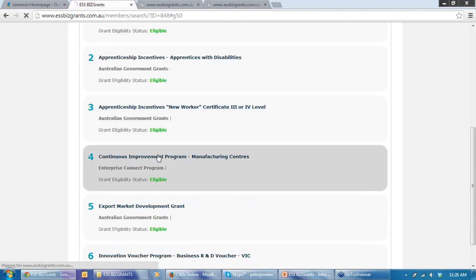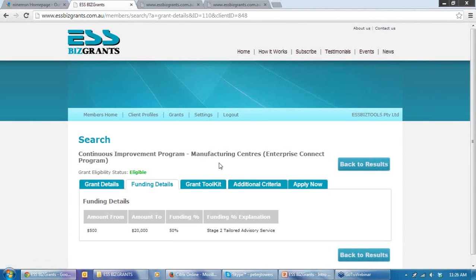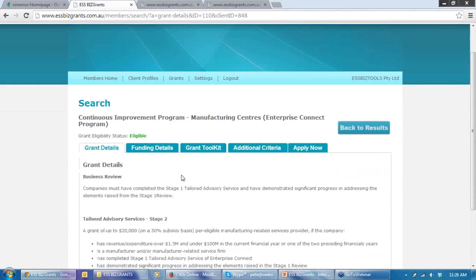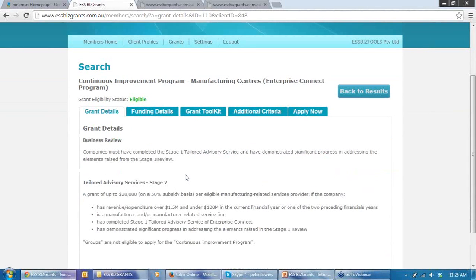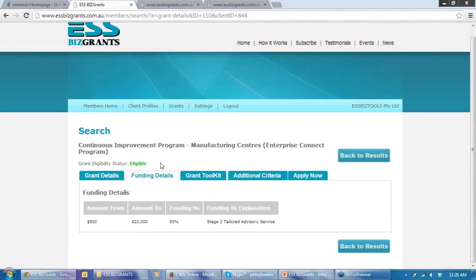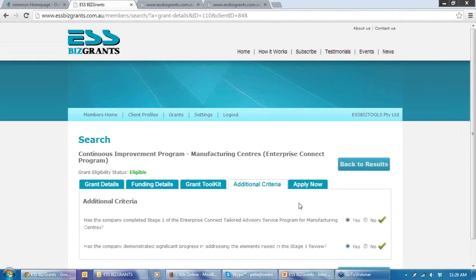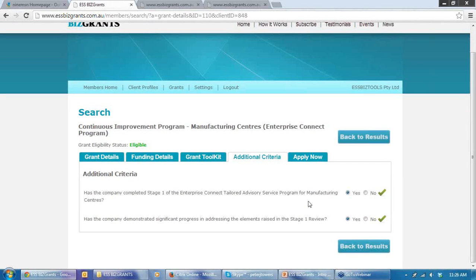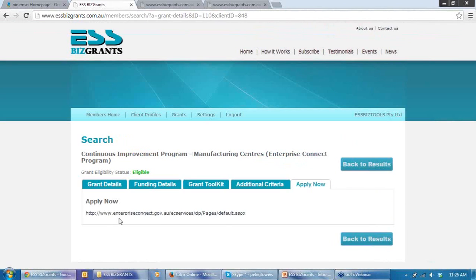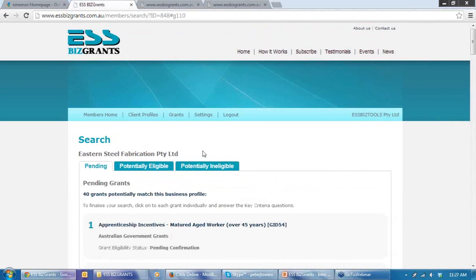So if we just go back and have a look at this one, the Continuous Improvement Program for Manufacturing Centres. This was where a client has already been in the Enterprise Connect program, and they can come back and make a further application for some further consulting work to be undertaken. They can secure a further $20,000. The Grant Toolkit is there if you wanted to have some additional information. We've already gone through and answered the additional questions, and if we wanted to apply now, we could go straight to the Enterprise Connect website to do so. So we just might work through one of these other grants.